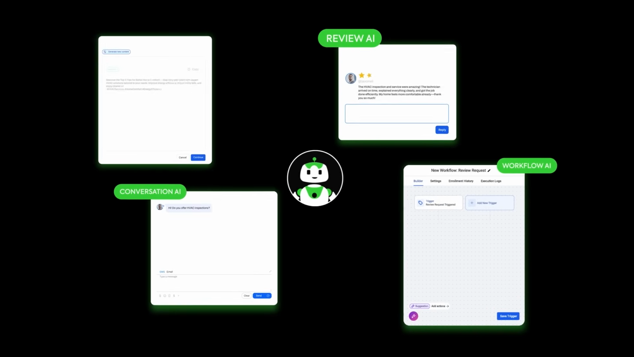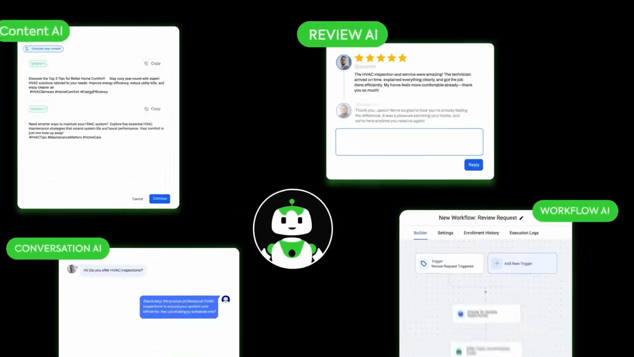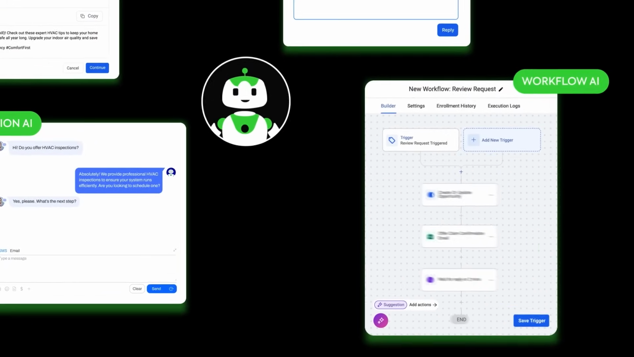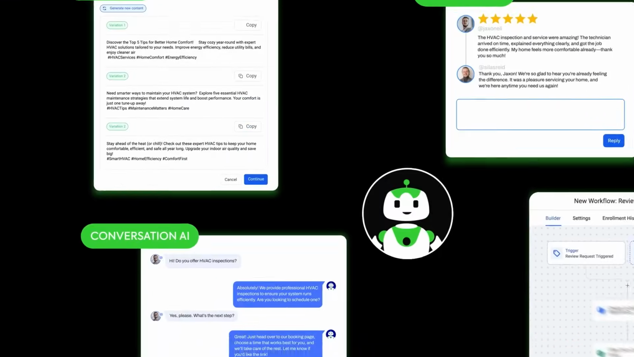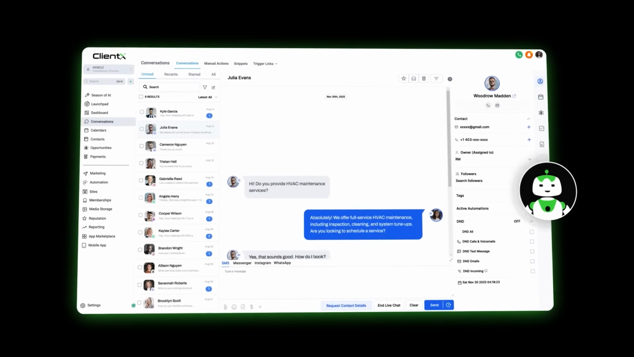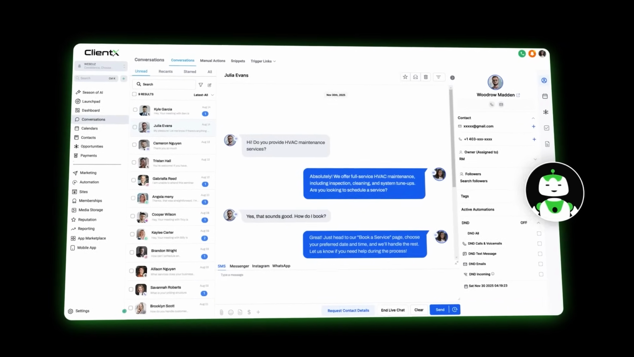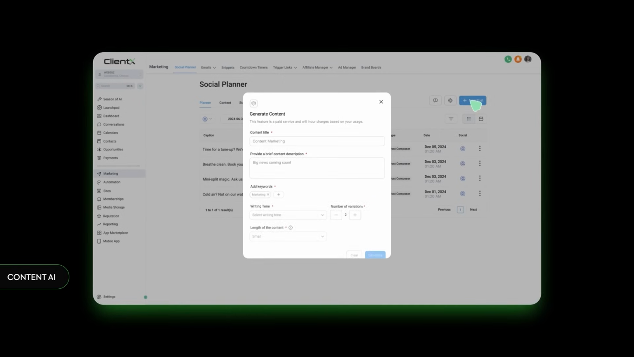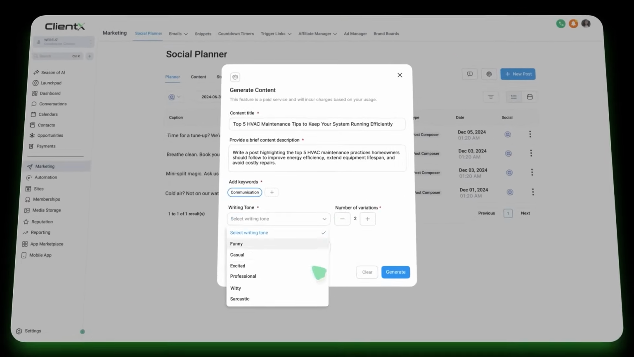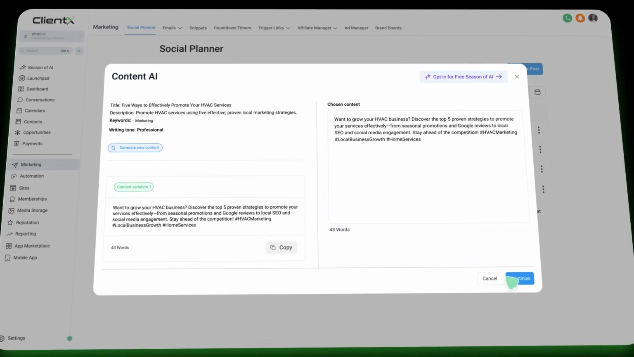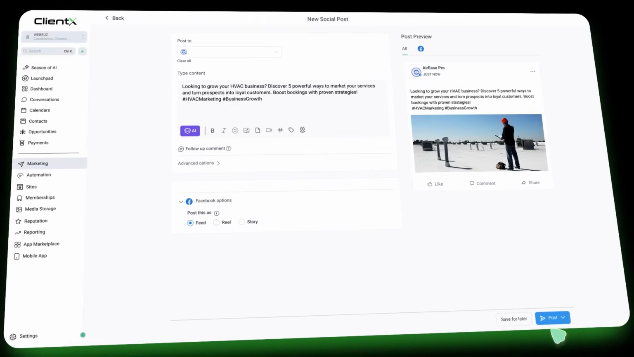We live in a time where artificial intelligence can dramatically reduce manual work. ClientX AI CRM leverages AI in several ways to further simplify your business processes. With conversational AI, have your AI bot handle conversations in real time. No human intervention is needed. ClientX AI CRM's content AI can generate content that helps you maintain a steady flow of engaging content, even when you're strapped for time or inspiration.